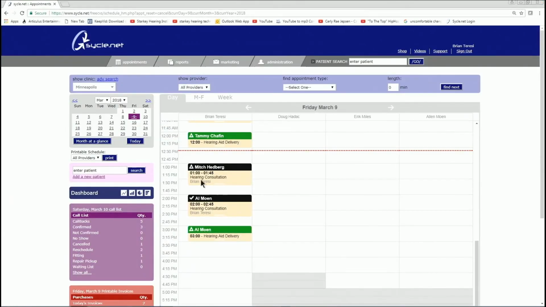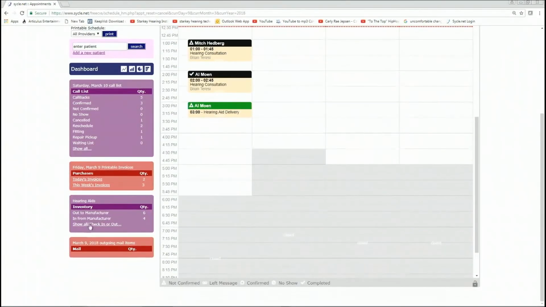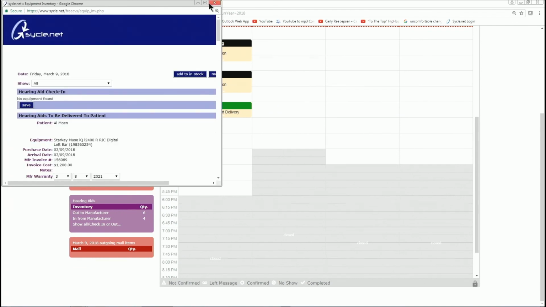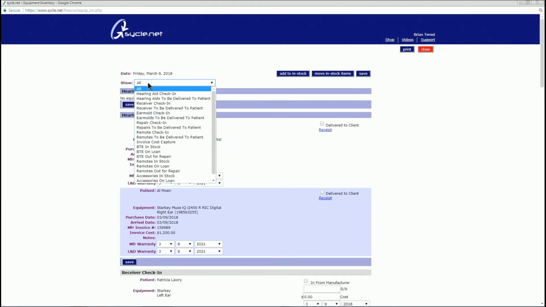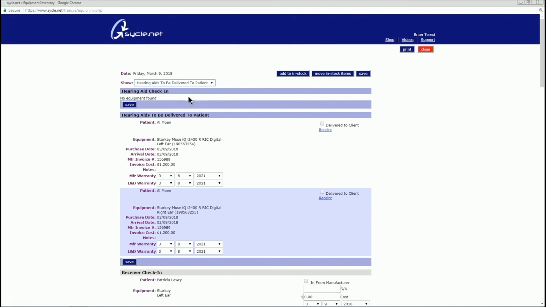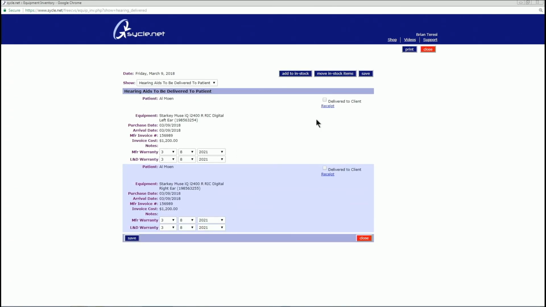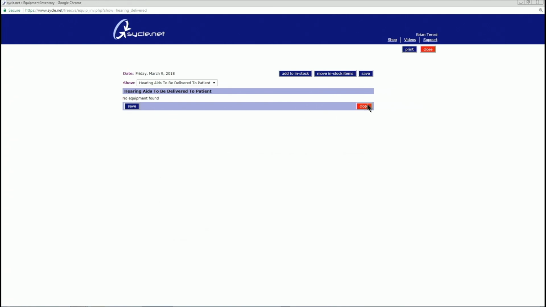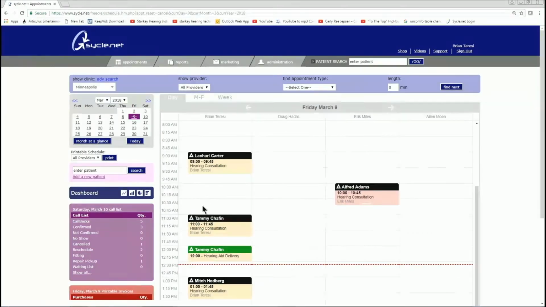The second way to say that the hearing aids have been delivered is also through the inventory. So I could go into inventory. Then I could go underneath show, and I could say I want hearing aids to be delivered to patient. And then from here, I could say that they have been delivered to client, and it will use the date that's up at the top. And from here, I could click on save, and then that would be added to my invoice as well. All right. So those are the two different ways for you to do the tracking and delivering of hearing aid orders. And that's all I have for you in this particular video.